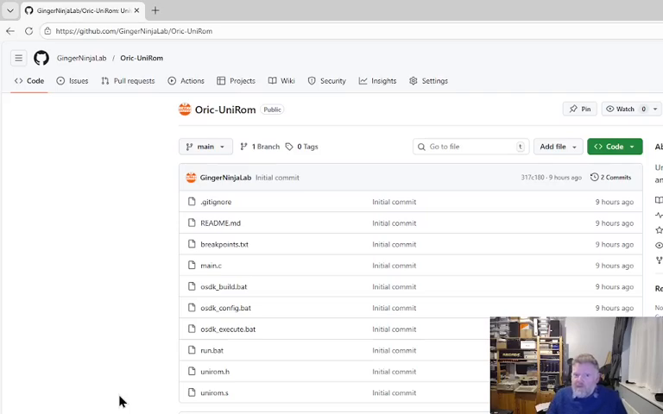Hi, welcome back. So to address the differences between Oric ROM routines version 1.0 and 1.1, I've created a new library called Oric UniRom, and it's a very simple program that dynamically detects what version of the ROM you have installed, and then will call the relevant ROM routine, changing the address and whatever. So let's just take a quick look at that.